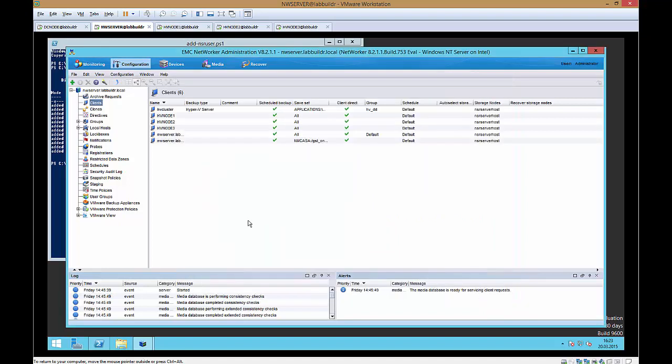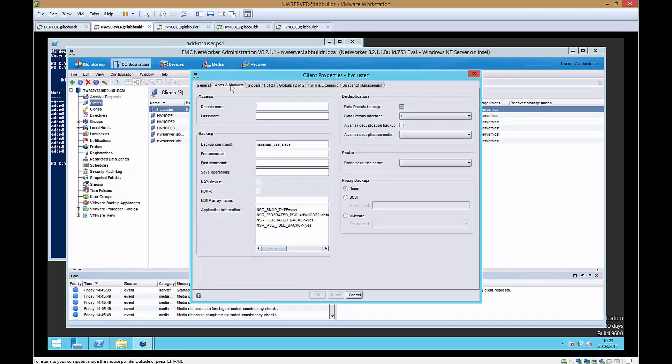and we are finished. So what I will do next, I go to the Hyper-V cluster resource, double click, and go to apps and modules. On remote user, I type in Hyper-V backup user at labbuildr.local. Oops, I'm missing an L in here. And the password is password123, and I click OK.